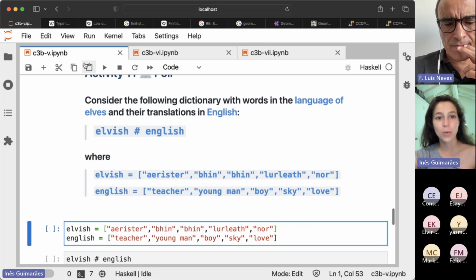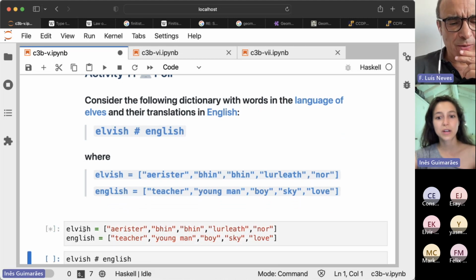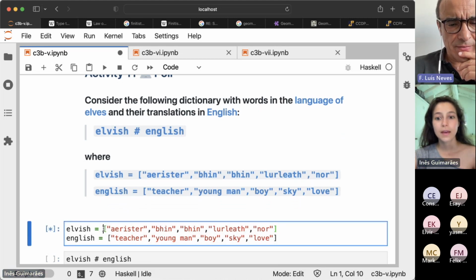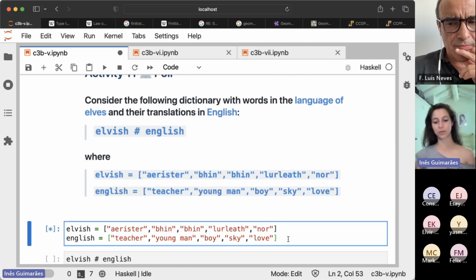Okay, so you want me to launch the poll, Ines? So this is Elvish and this is English. And now please launch the poll, which is about these two lists. So the poll is already there, so you can now answer. This is activity number 11, and you have 2 questions on this poll.